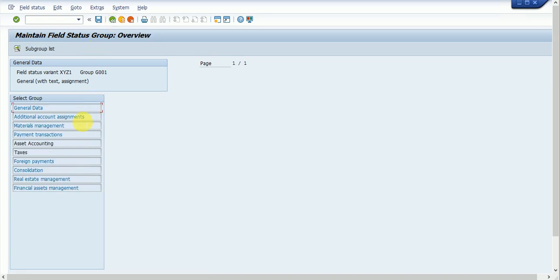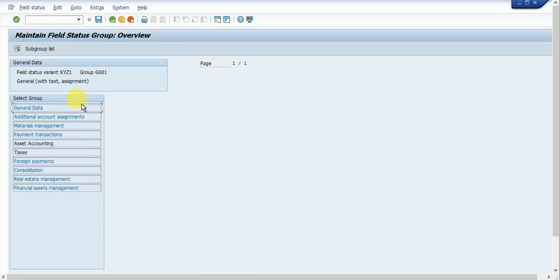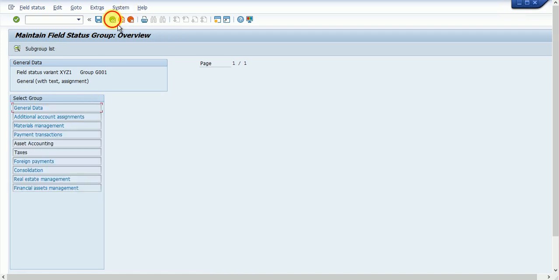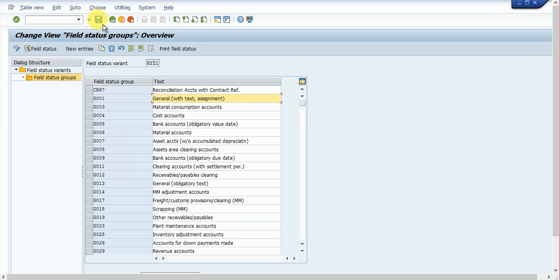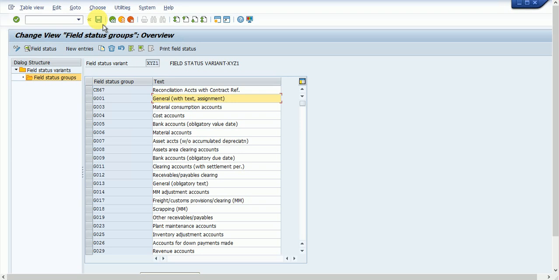For the additional account assignment, we have seen these kinds of options, such as cost centers, sales order, plant, business area. These options are also required in real time. In the asset accounting, we can see asset retirement is suppressed, and asset number, these kinds of things we maintain. Now I simply save it. I'm not doing anything else. When we create any GL, we can see all these things.